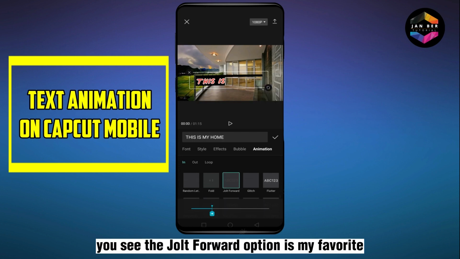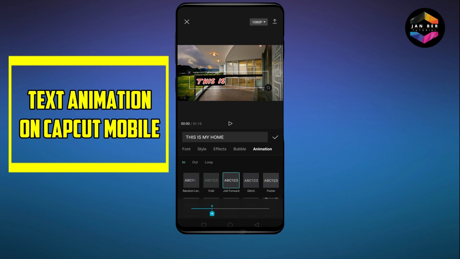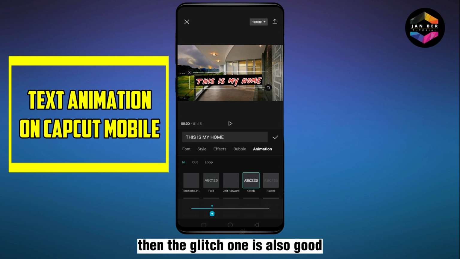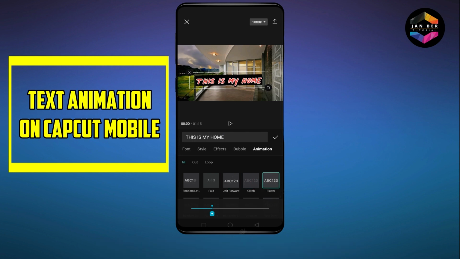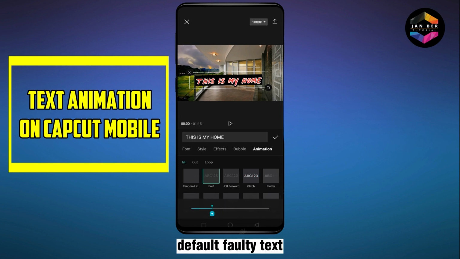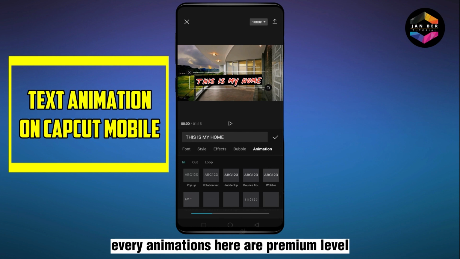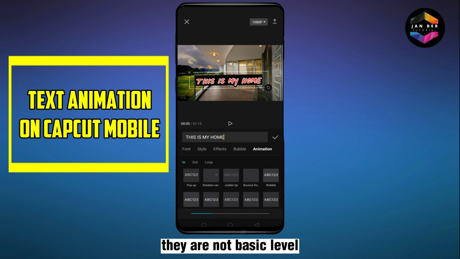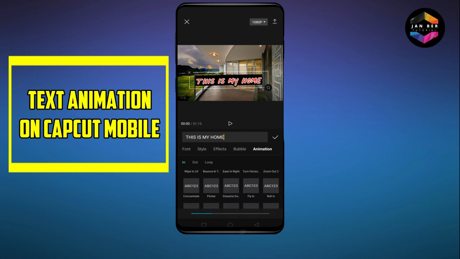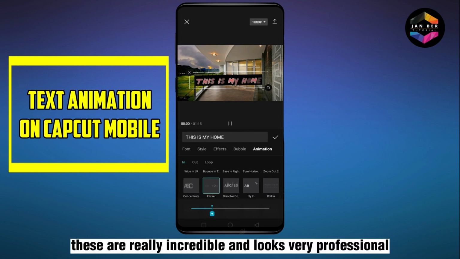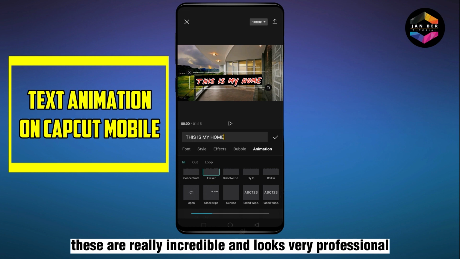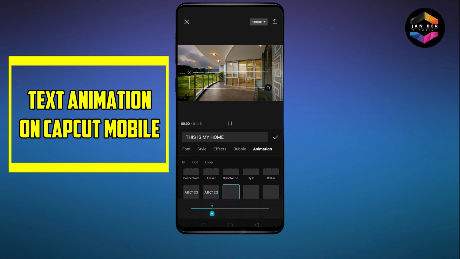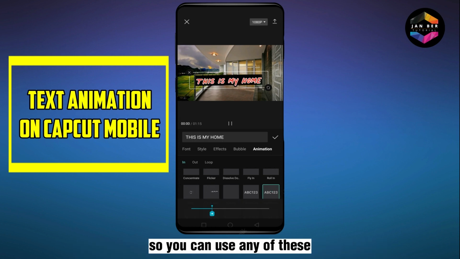You see, the jolt forward option is my favorite. It looks really good. Then the glitch one is also good. The flutter, the fold, faulty text. Every animation here is premium level. They are not basic level. These are really incredible and look very professional. So you can use any of these.